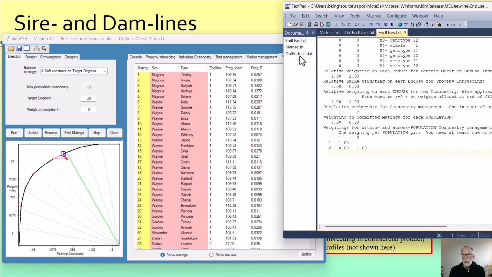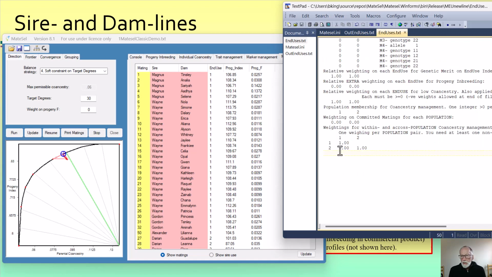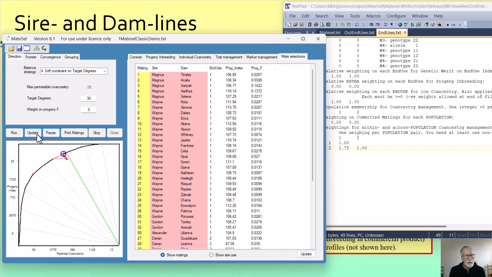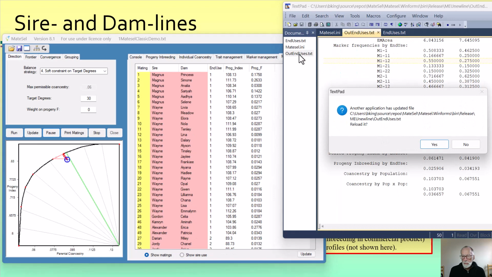And this is just the same as we had before. You might recognize these coancestry figures down here. What we're interested in is the coancestry between the two populations. So let's make that alteration, 1.75. So we save that, resume and update, and come back and look at the results.